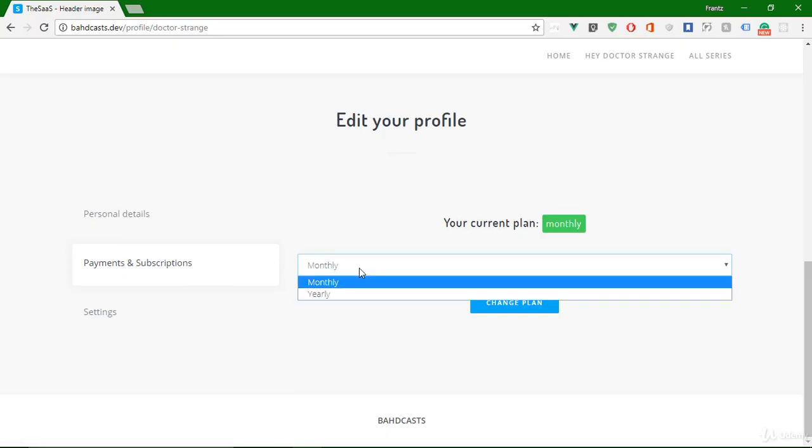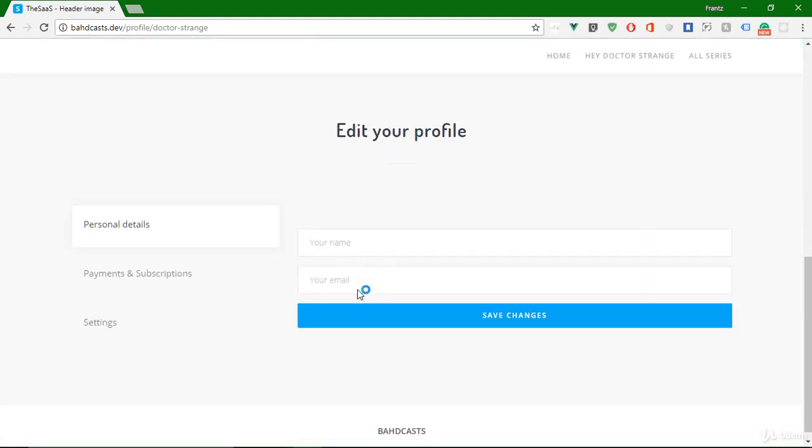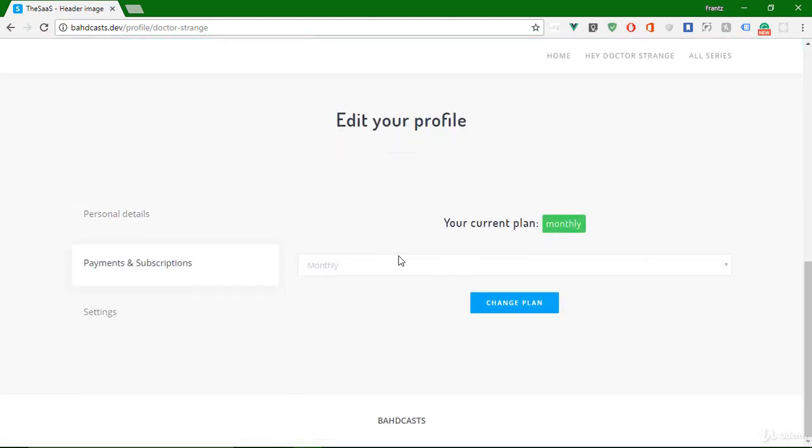So right here, we'll just select the yearly plan because it says this user is on the monthly plan, and we click on change plan. And it's taking a little bit of time because it's communicating with our Stripe server to change the plan. And now we have a response. So it refreshes and goes back to this page. It says your current plan is still monthly.